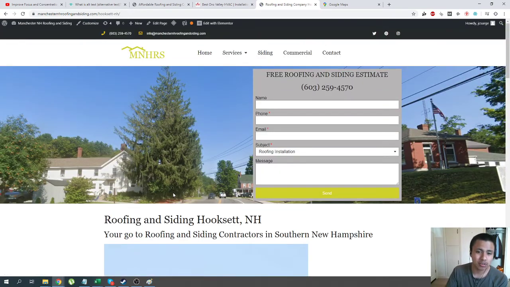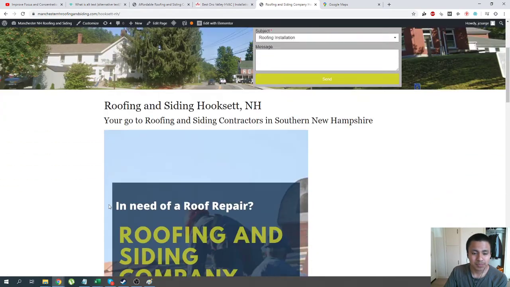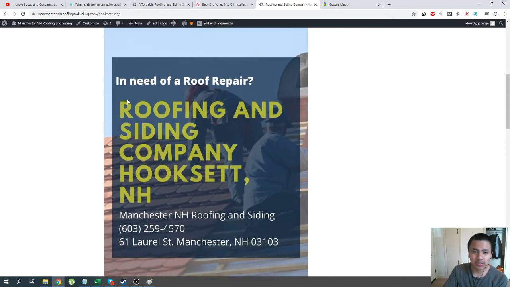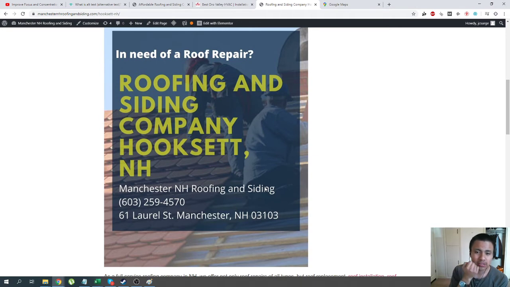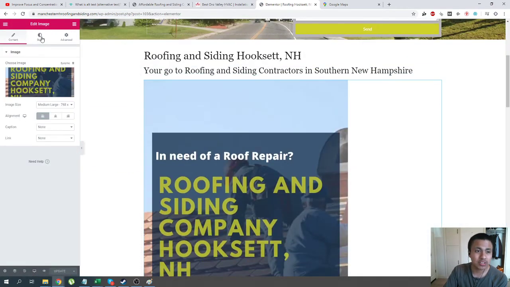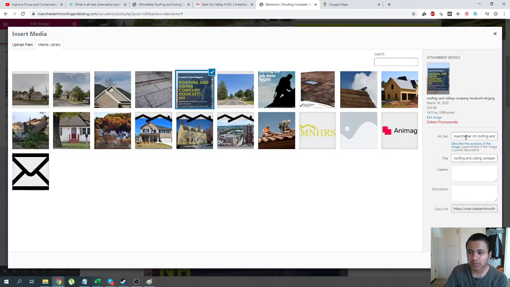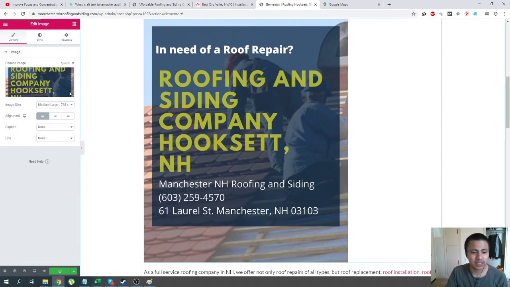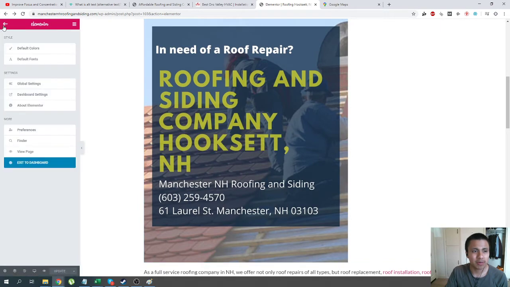So this is just a street view of Hooksett, New Hampshire, and essentially we have a poster over here that just says Roofing and Siding Company, Hooksett, New Hampshire. Google can read this, they understand it, they're not stupid, and we just put this in as free alt text, because again, you want to just describe the image. So this image is literally just Manchester NH Roofing and Siding Company, and in fact it should be Hooksett. So Roofing and Siding Company in Hooksett, New Hampshire poster, or something like that. This way we literally have the target keyword in there, and it's going to really help our rankings.